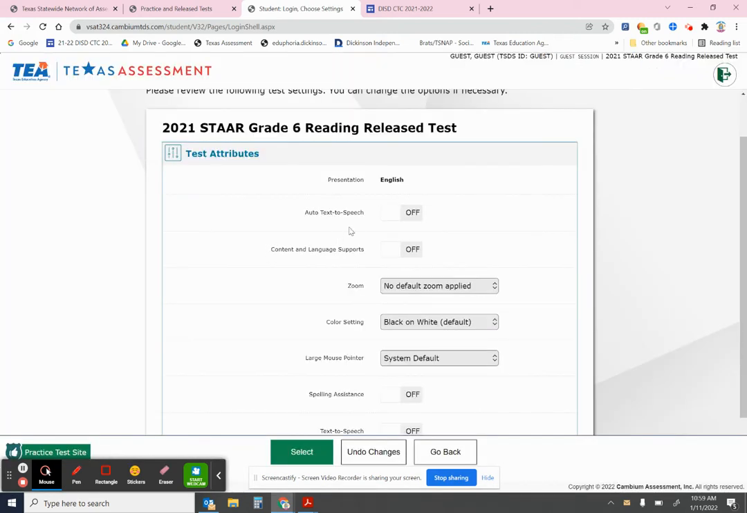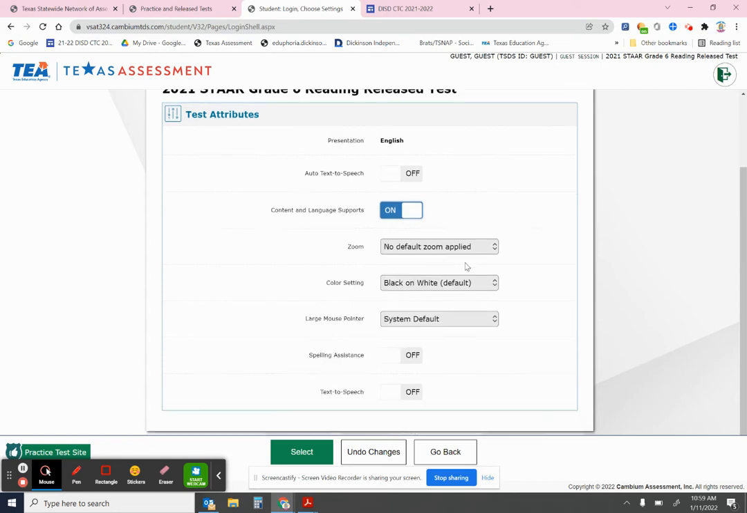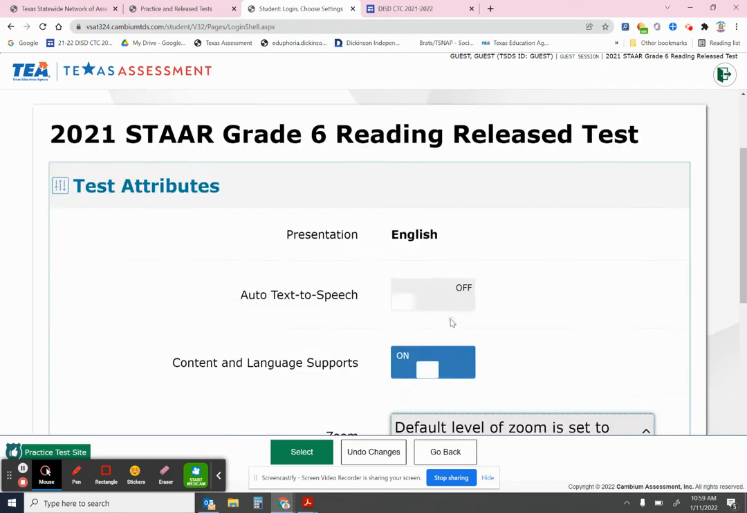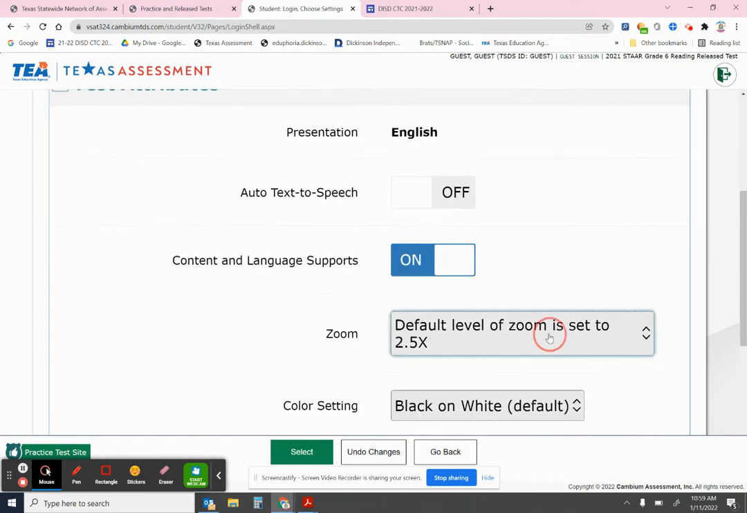Okay. Now, we never want the students to choose auto text to speech, and we do not want to set auto text to speech for a student because the system will read everything. You cannot pause it, you cannot stop it, you cannot turn it off. You just have to wait for it to finish reading. Content and language support, I'm going to turn that on so that I can show you what that option is. Zoom, the students can zoom to whatever they want.